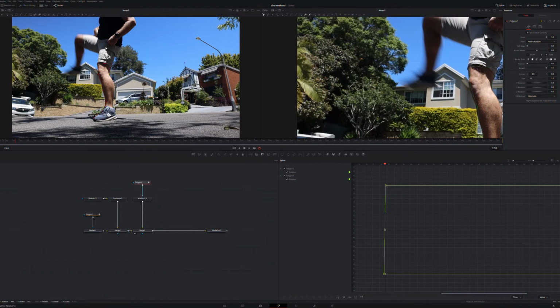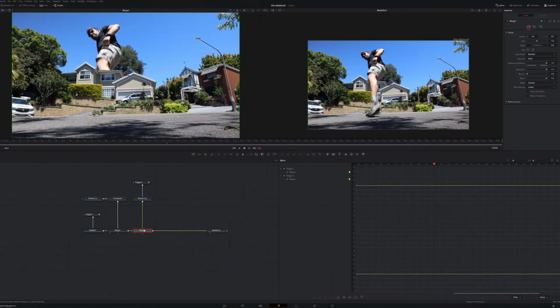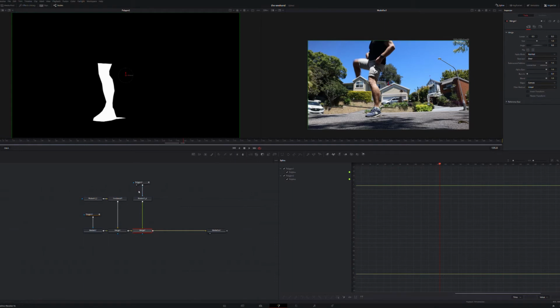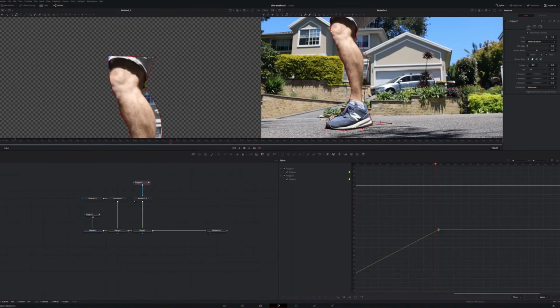From here, my leg may disappear, so just shift and T to alter the yellow and the green on the merge node. For this on merge 2, I wanted the image to come in on the green and the other merge node to come in on the yellow. From here, I went through the clip one frame at a time, changing the mask so it stuck to my leg the whole way through.